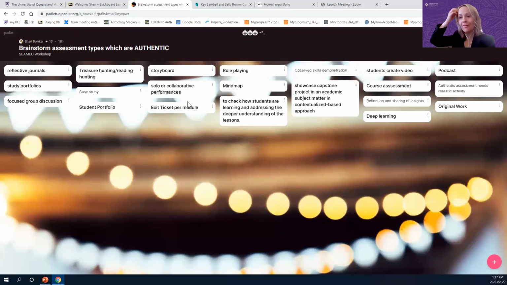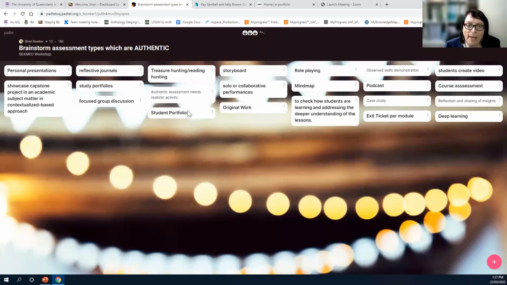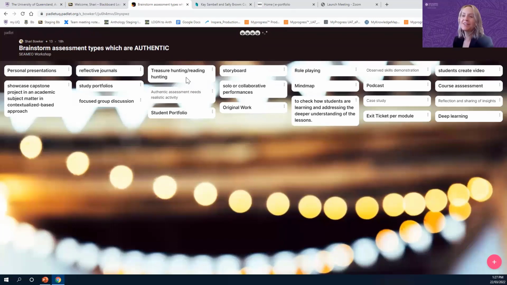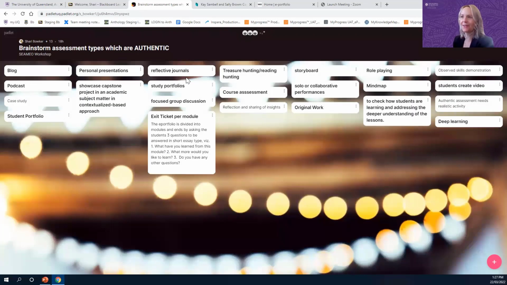Heaps in there. Look at all of them. Once you get rolling, you start to role play. Yeah. Storyboard. Videos. Yes. Now that's something that's quite useful and easy for the students now. If they have a phone or access to a phone, it's much easier than it used to be. Yeah. Treasure hunting, reading hunting. That sounds cool. I'm going to take that course.